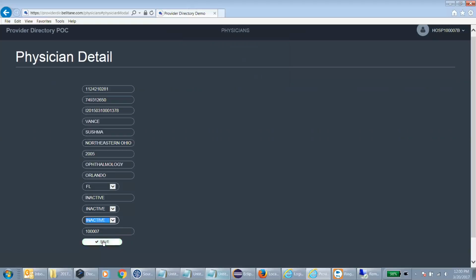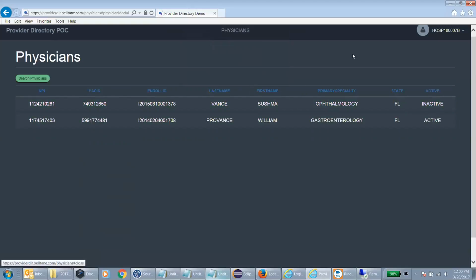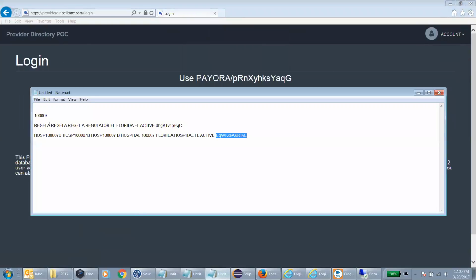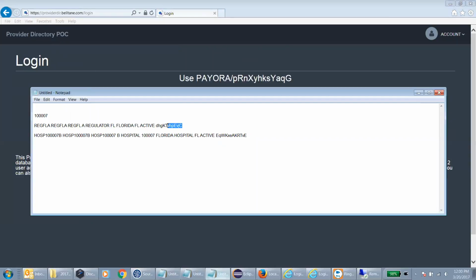Now as the hospital, we will set them to inactive as well. There will be no change in the overall status. It's still going to be inactive because one or the other of the two statuses is set to inactive. So we'll sign back on quickly here as the regulator to demonstrate that.